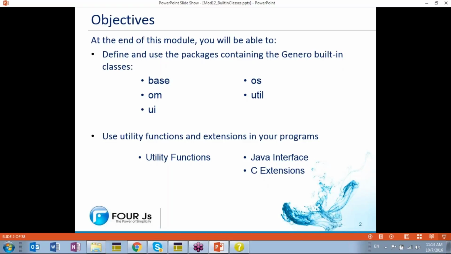So in addition to these built-in classes that we've been talking about here, we also have a set of utility functions and extensions as well, so that we can implement our own C extensions, for example, or we can use Java classes and instantiate those in our BDL program. So we have the option to do that. Genero provides a set of utility functions that you can use. All you have to do to use those is import them, and then you can use those functions in your code just as though they were your functions written in the program. So we're going to take a look at some of those.